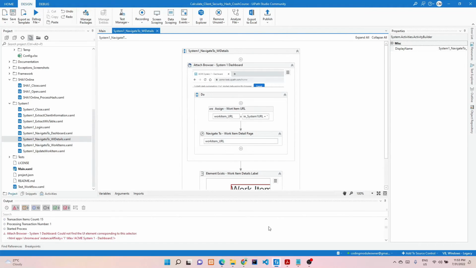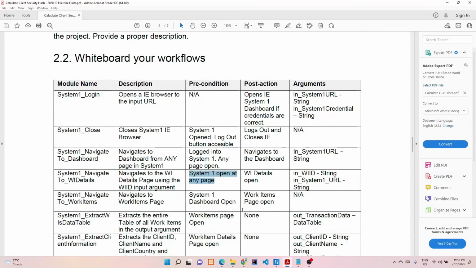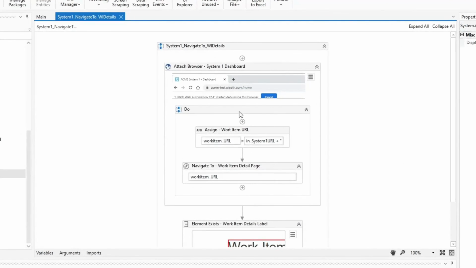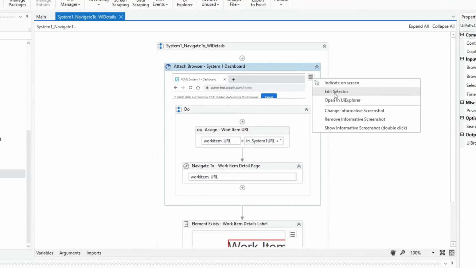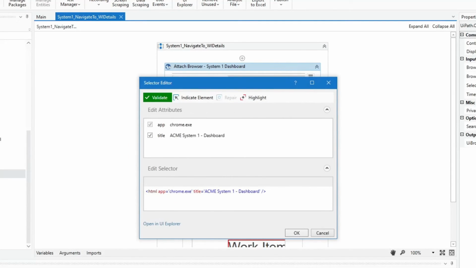Okay, so if we check the guide, the precondition on the navigate to work item details is that the System1 is open on any page. And if we inspect our workflow, here in the attached browser activity, if I edit selector, it assumes that the System1 is open on the dashboard page, which produces our error because when this workflow is executed, the current System1 page is the work item page.